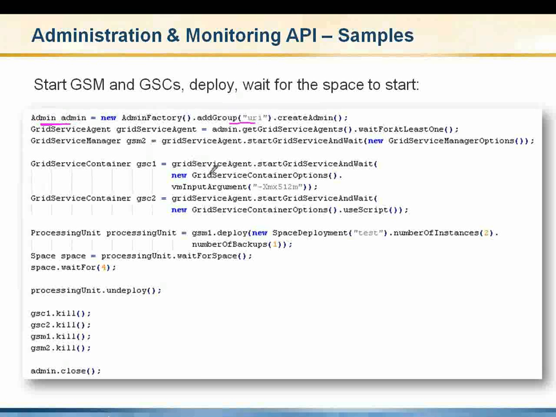Note that when you're working with the admin API, all the events that it gets about the state of the system are asynchronous, in order not to incur any overhead on the actual runtime system. This means that we need to wait for some things to show up basically in the administration API. In this case, we want to wait for at least one GSA to start on one of the machines that we're running.